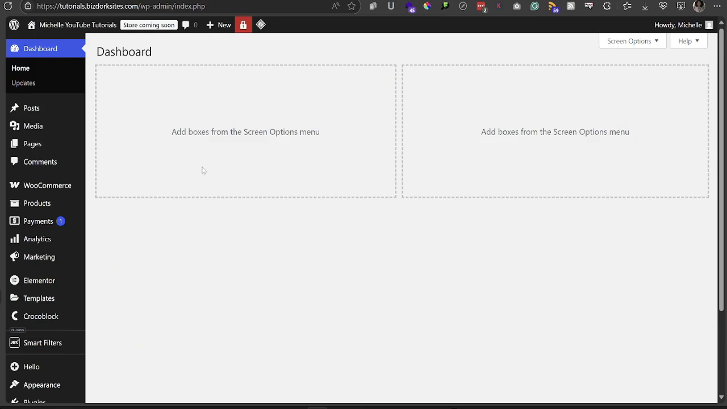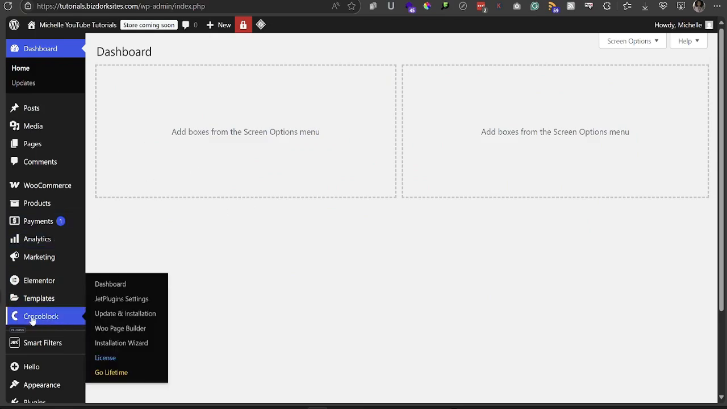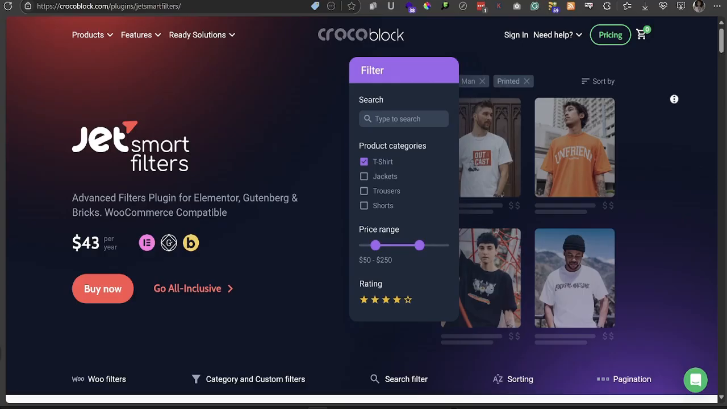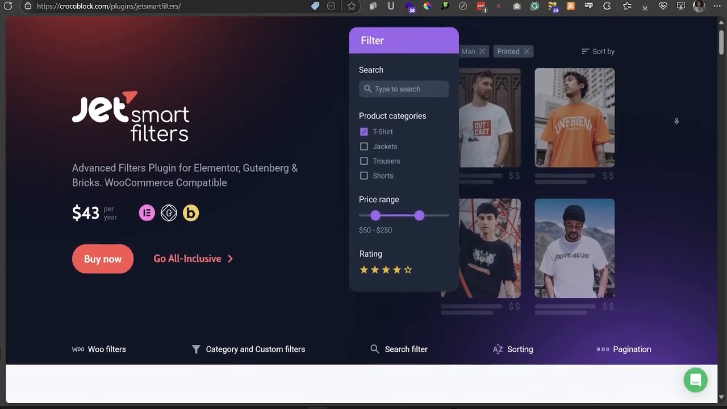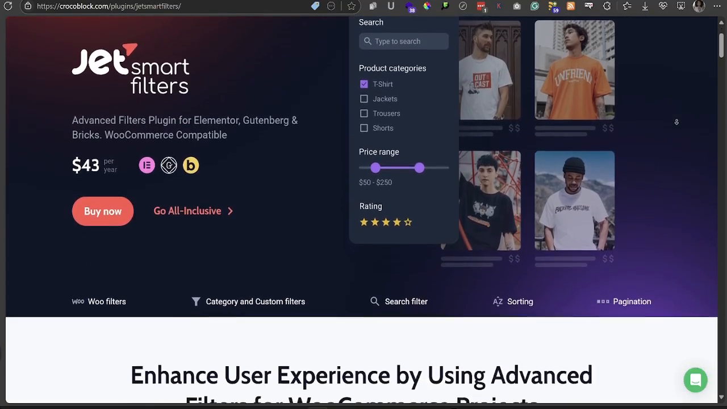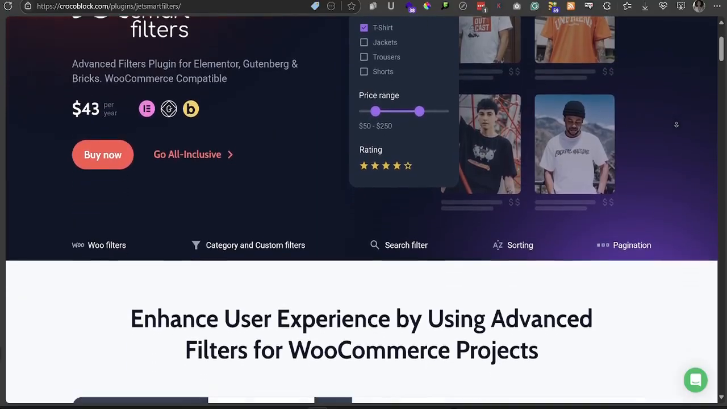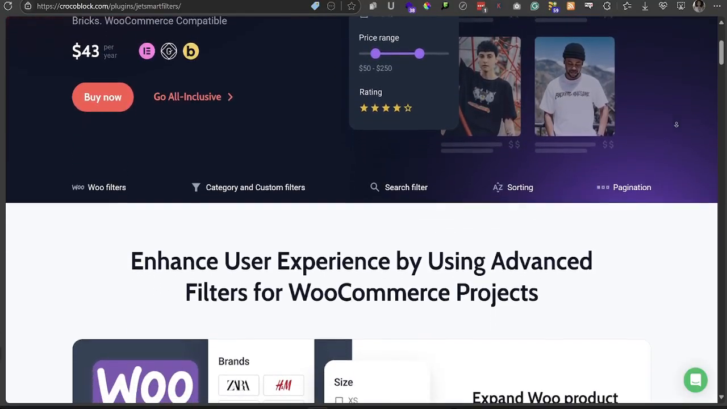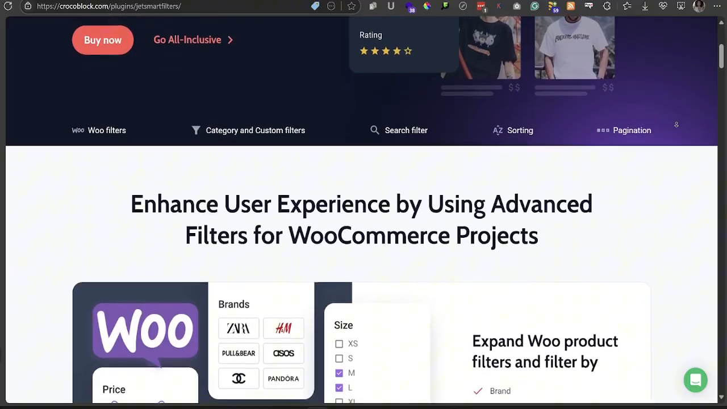So now that I'm on my WordPress dashboard, I'm going to scroll down until I see Crocoblock. Because like I said before, you do need Crocoblock's JetSmartFilters in order to use this feature. Crocoblock is one of those suites of tools that you can use to make super dynamic websites. In this case, we're going to be using it for the WooCommerce functionality, which grants us so many different types of filters.